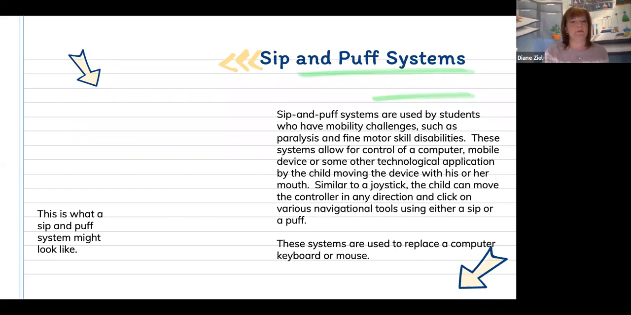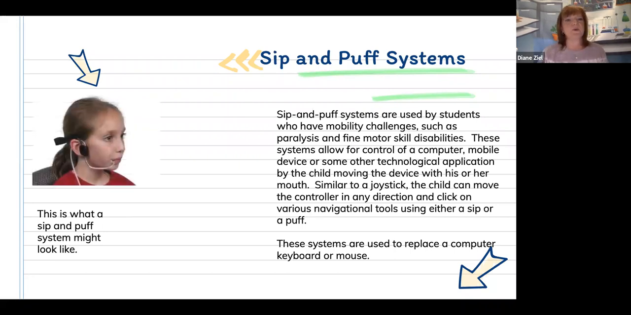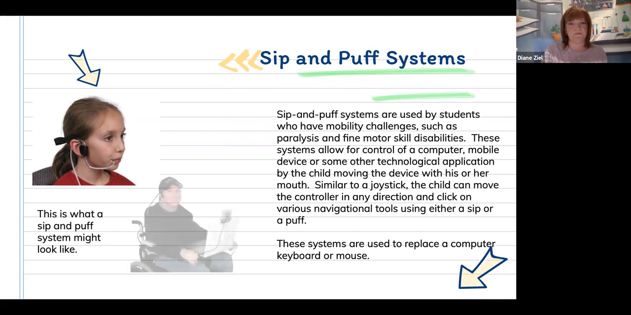So these sip and puff systems can look very different. Here, this is an example of what they might look like. So here you see this student or girl wearing it simply around her ear, right? And it hooks right into her mouth. And with that sip and puff motion, she can control the computer from that device.